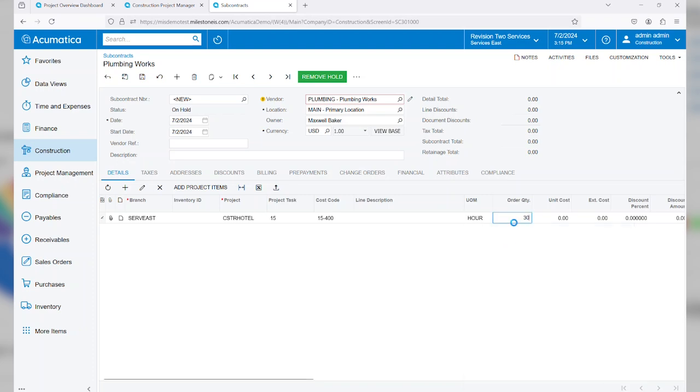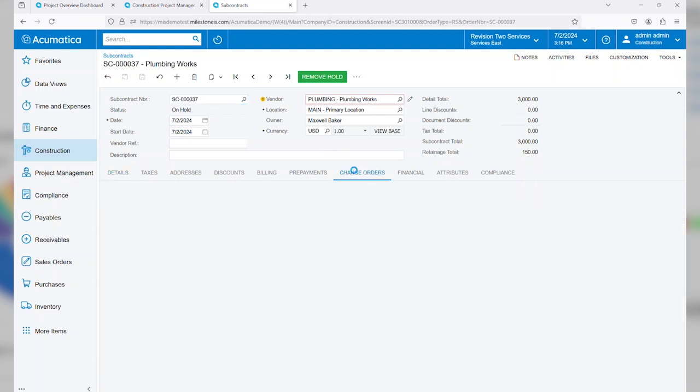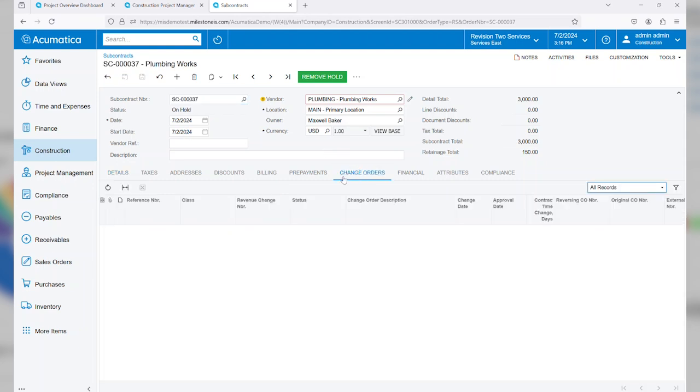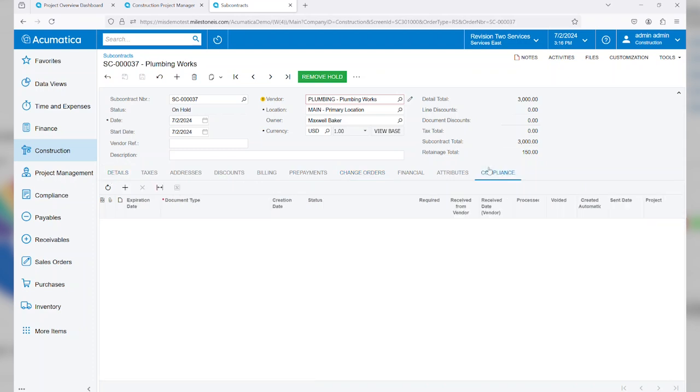And we'll say this is going to be 30 hours at $100 per hour, about $3,000. You will see that on the subcontract, this is automatically calculating the retainage based upon the settings that I have for this vendor and project. We also can associate, as mentioned, this with a particular change order. In this case, we had not, and we can associate this with specific compliance for a vendor.